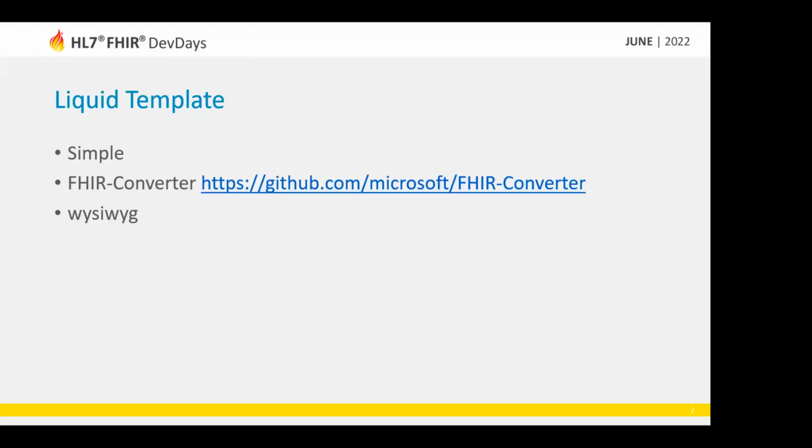Although we are not using C#, we found a Python library to support the Liquid transformation. The other reason we're using Liquid is that it's very simple. What you see is what you get.